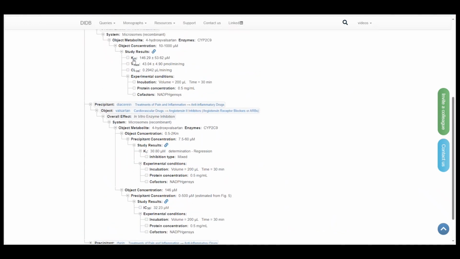Metabolism parameters such as Km, Vmax, intrinsic clearance, Ki, and IC50, along with detailed experimental conditions, are curated. From this citation, you know that diacerin is an inhibitor of CYP2C9. If you are interested in all compounds that inhibit CYP2C9, you can do the following query.